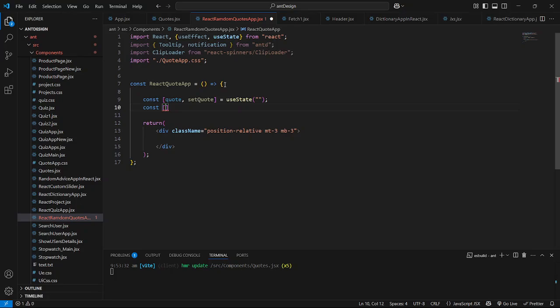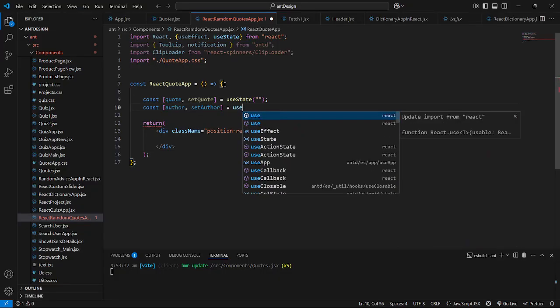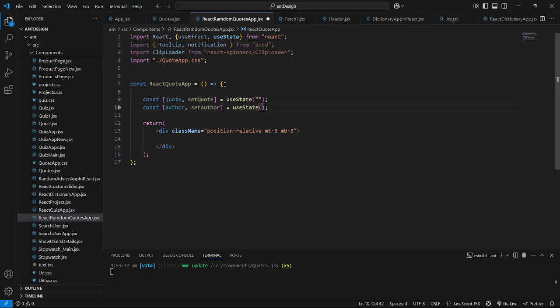I will create another state variable. I'll just create 6 to 7 state variables. I'll say author to show the author, set author equal to useState. Guys, I hope you know what I am doing here. This is known as array destructuring, and this first element is known as the state variable. This second element is known as the state updater function. Similarly, this author is the state variable, and this setAuthor is the state updater function. So this is it.